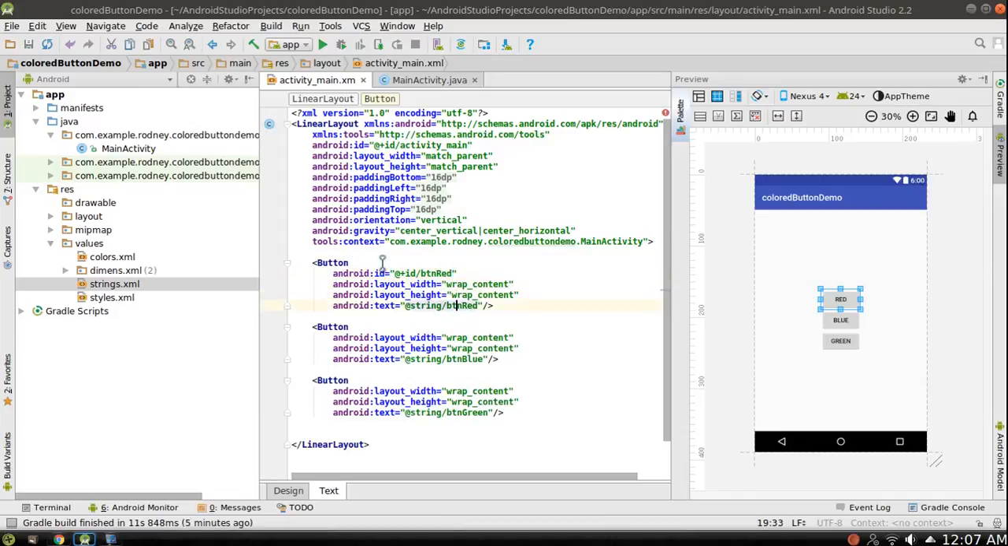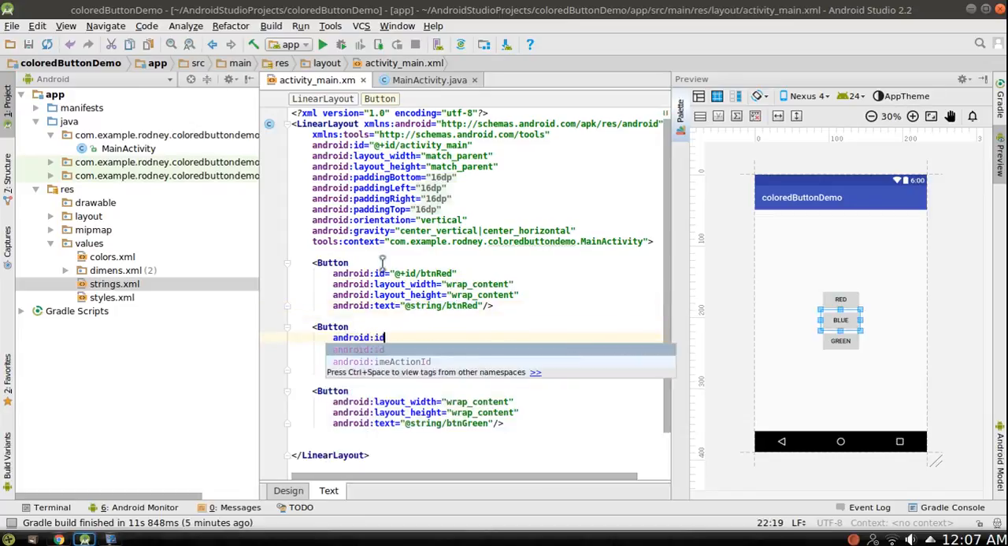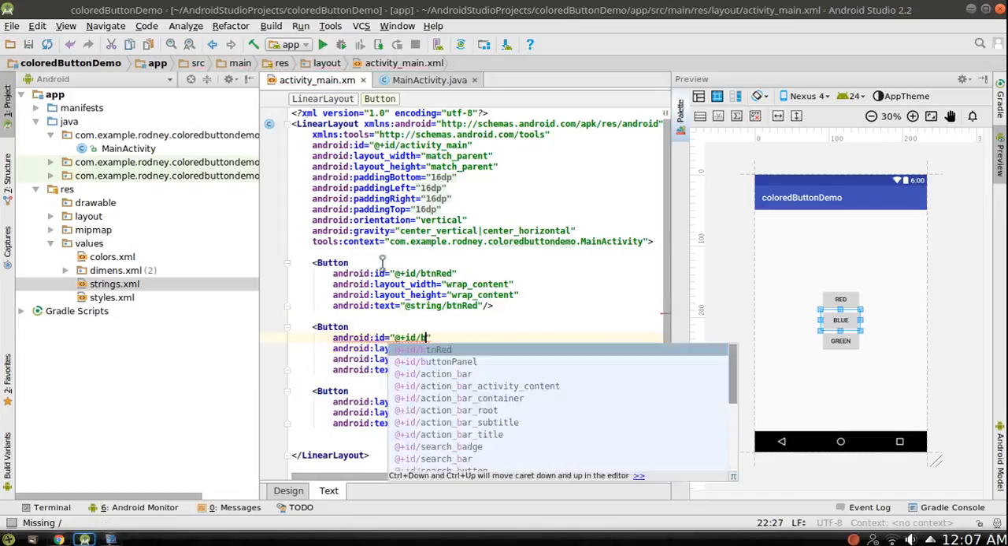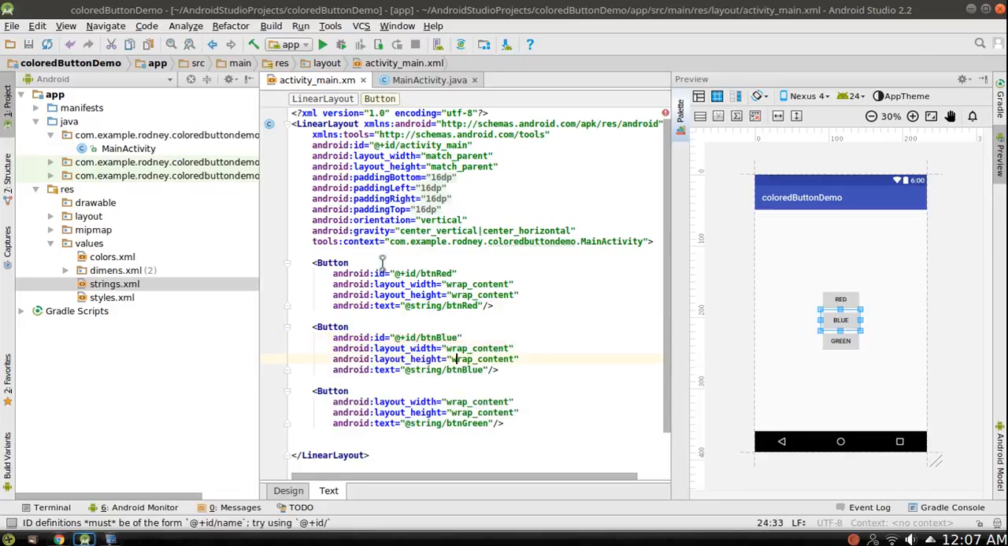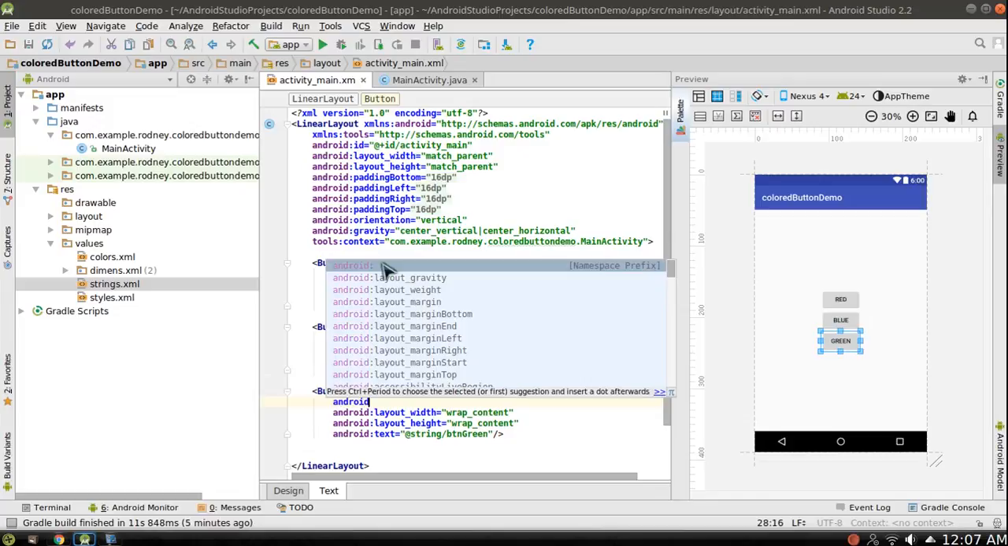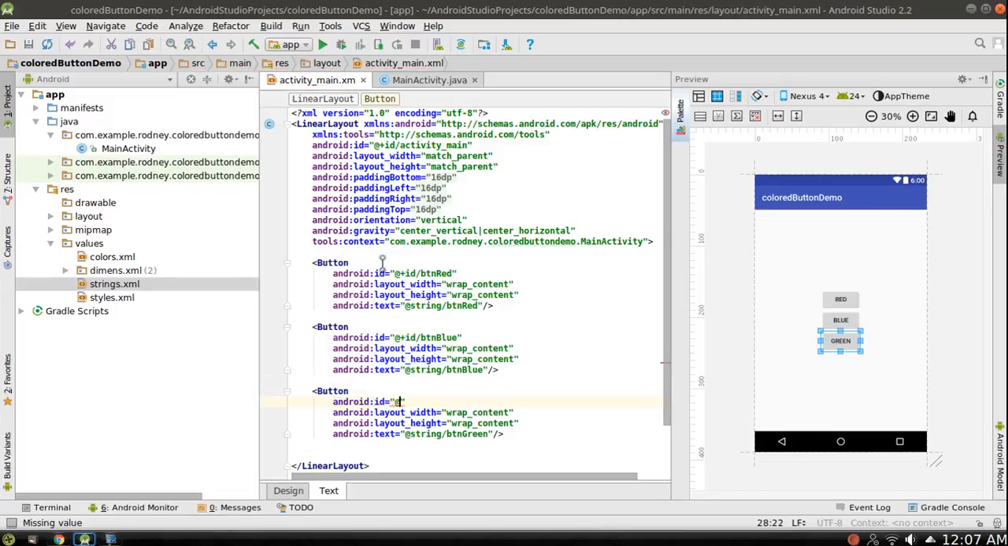Okay, so we're going to do that for all three buttons. Android ID equals @+id/button_blue. Android ID equals @+id/button_green. So now all three of our buttons have IDs to access them. That's everything for setting up our layout.